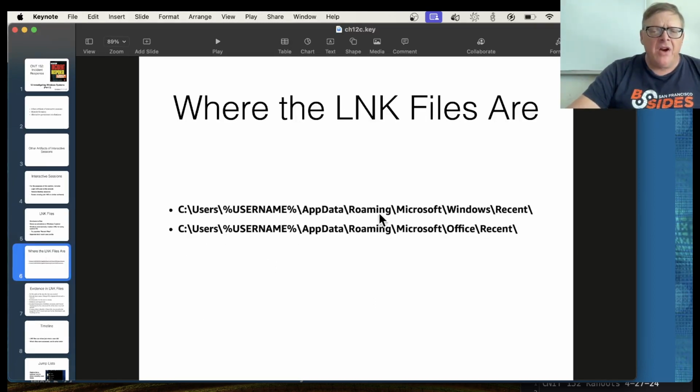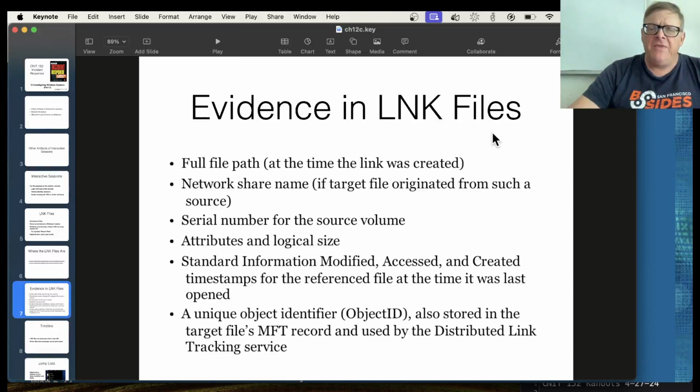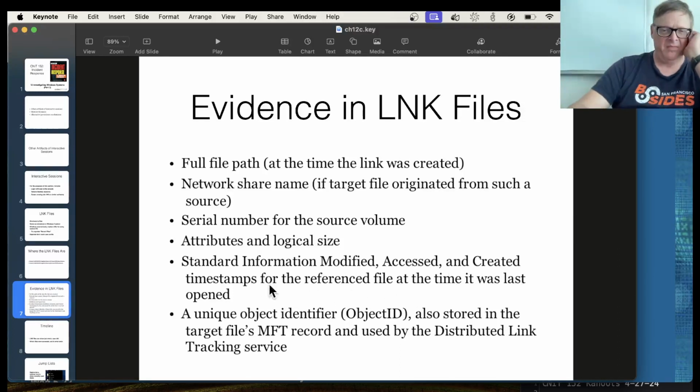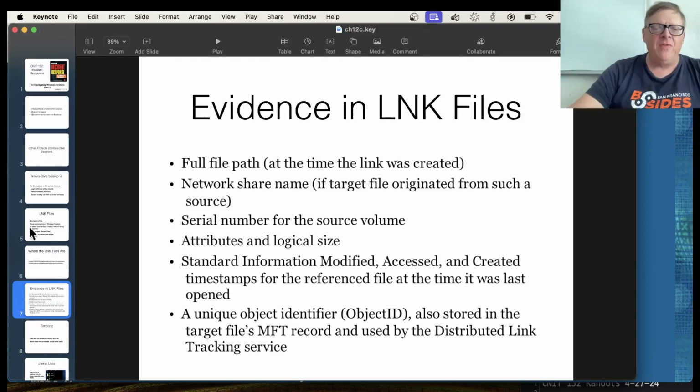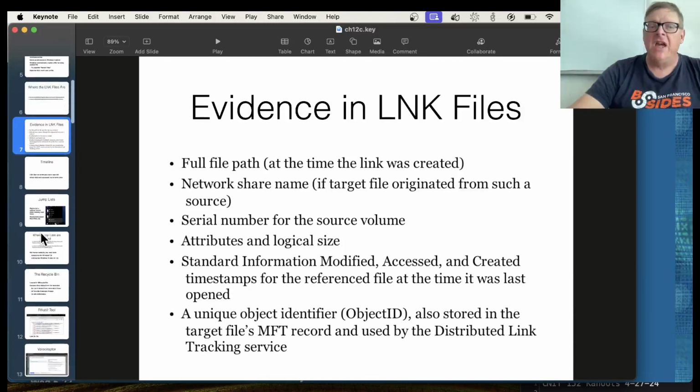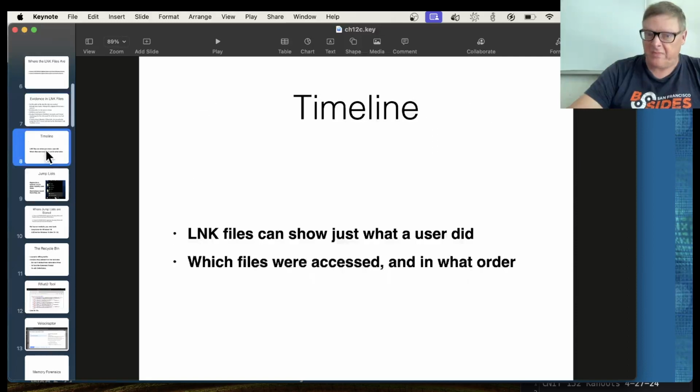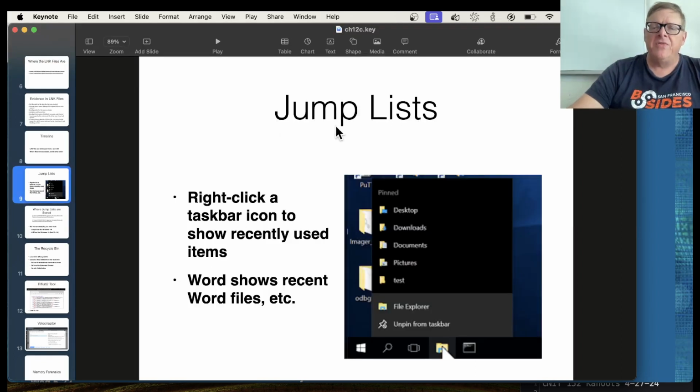So here's where they are in AppData Roaming, which is where most personalized parts of your user profile are. And in those link files, you'll find the full file path, the network share name, the size, modified, accessed, and created timestamps, and an object identifier, so you know a lot of information. Somebody has been using that file recently, the sort of thing you want to know. So they can show what you've done, what files are accessed, and in what order. So you can construct a timeline.